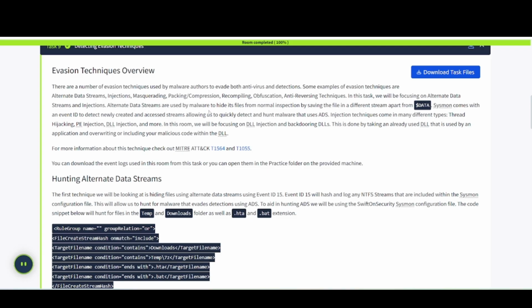Alternate data streams are used by malware to hide its files from normal inspection by saving the file in a different stream apart from $DATA. Sysmon comes with an event ID to detect newly created and accessed streams, allowing us to quickly detect and hunt malware that uses ADS. Injection techniques come in many different types: thread hijacking, PE injection, DLL injection, and more.